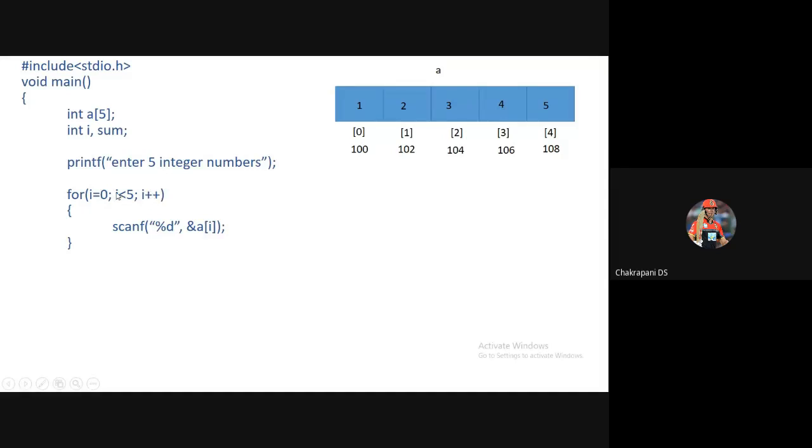It will check the condition here. 5 less than 5? Condition fails. By that time, all the elements will be there in the array. All elements are stored in the array by that time. Okay, so when the condition becomes false, it will come out of the for loop. Now we have all the elements of the array.